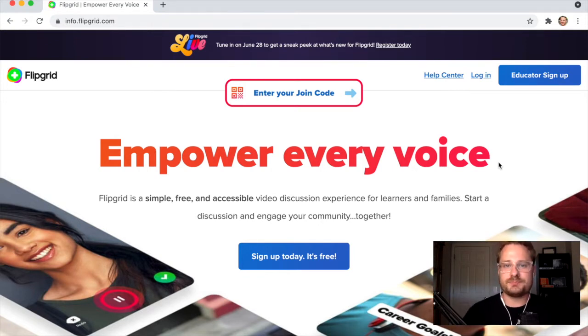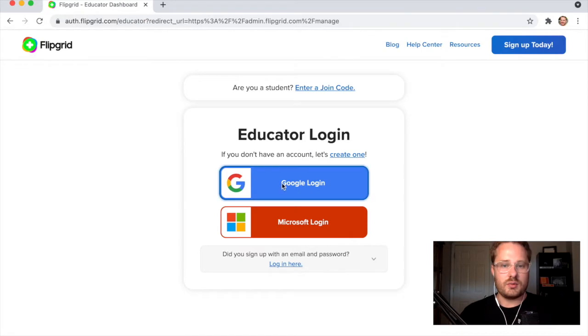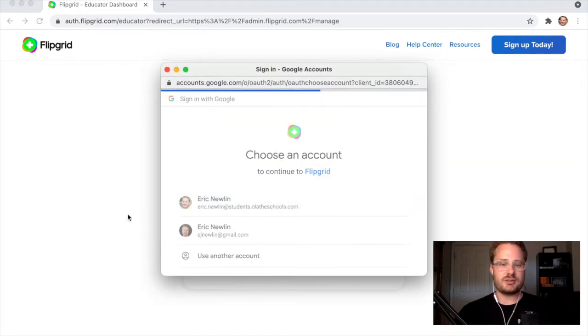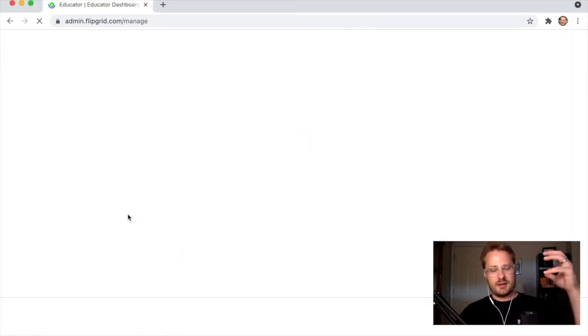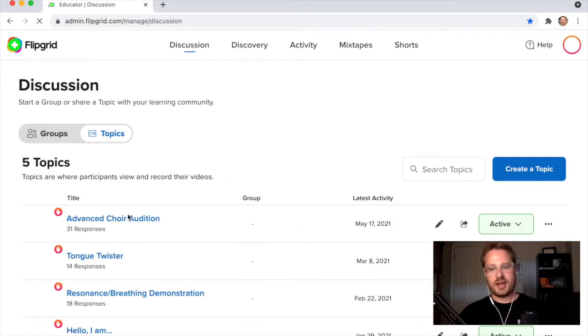in your program. Right now you see the main Flipgrid page, flipgrid.com, and you can sign up or log in using a Google or Microsoft login. I'm going to go ahead and log in, and once I log in, we'll see the main teacher homepage. And on the teacher homepage, we see all the different assignments or topics that have been created.